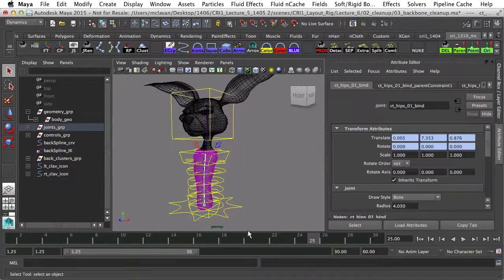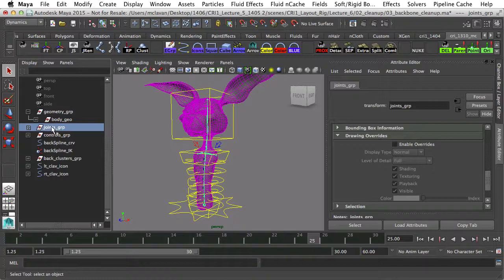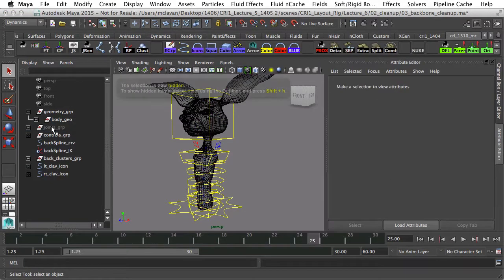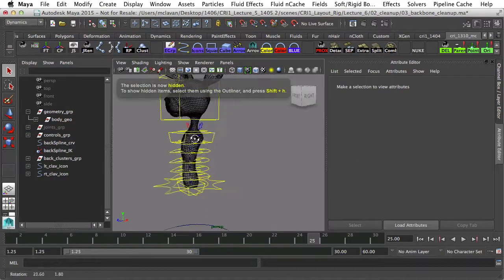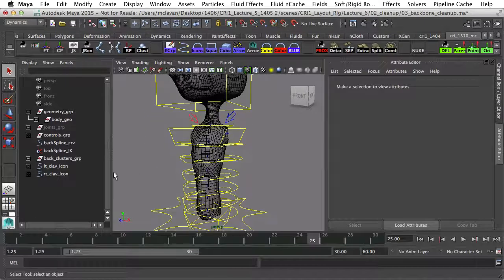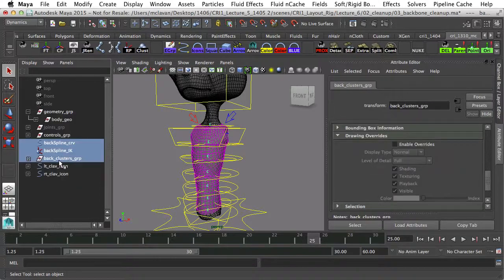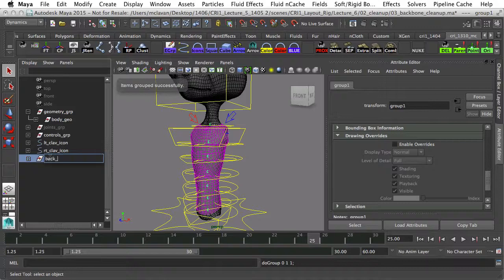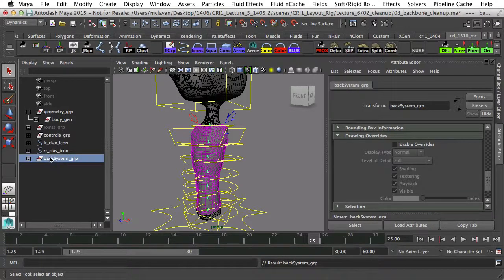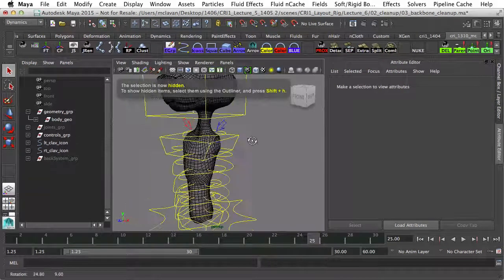Now, the joints themselves can still be selected. I don't want to lock them and I don't want to put these in reference mode, but what I want to do is make them hidden. So I'm just going to hide the group by hitting Control H, and all my joints disappear. We want to make sure that our IKs are invisible and any other type of back systems. So I'm selecting all my clusters and my controls, grouping them together into a back system GRP, and just hiding that too. Okay, so there we go.